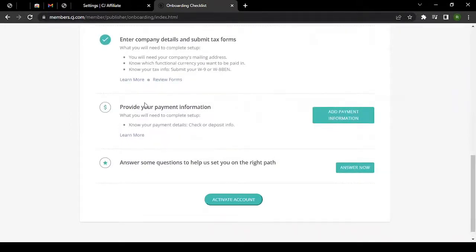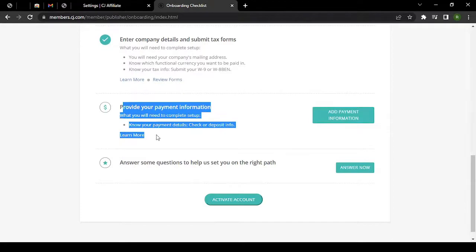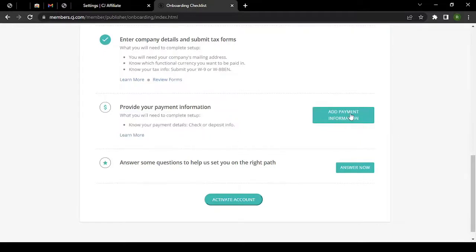Now comes the payment information. This is very important because if you do not put in the payment information, the question is how will you even get the commission when you generate commission for different brands by promoting them. So to add it, you click on add payment information, and wait for it to load. Again, it may take a few seconds.